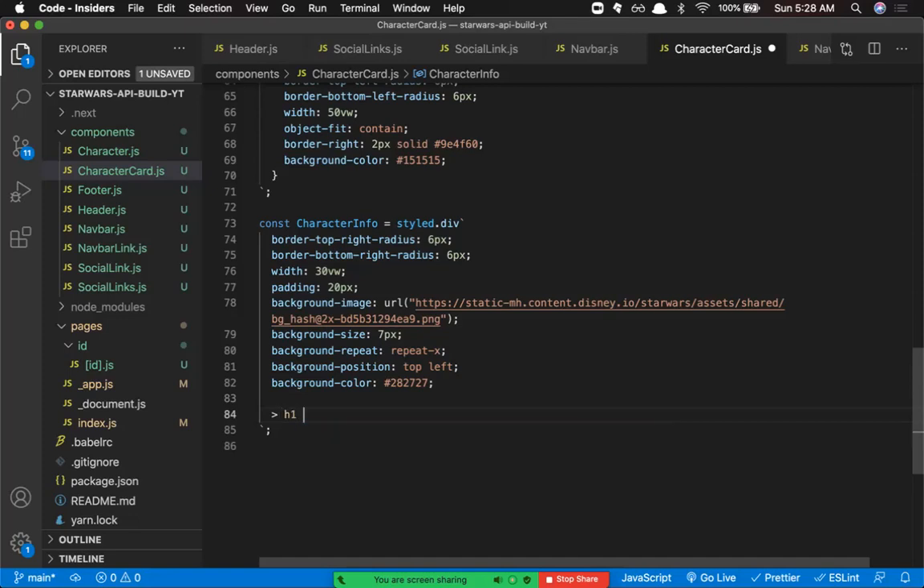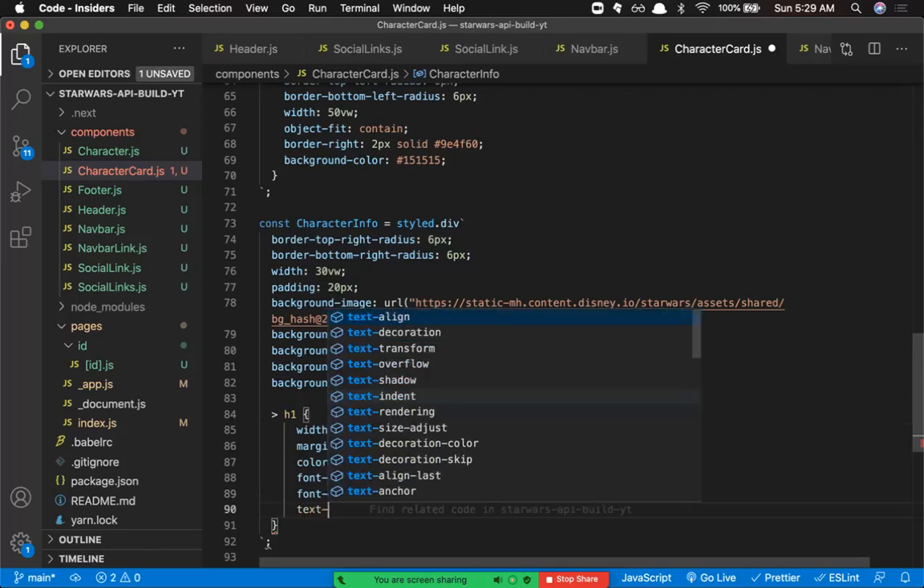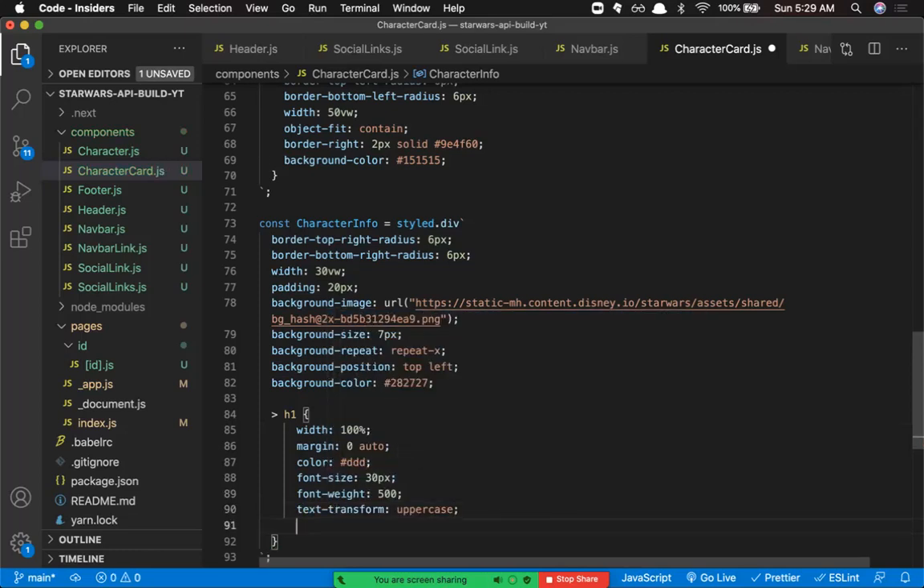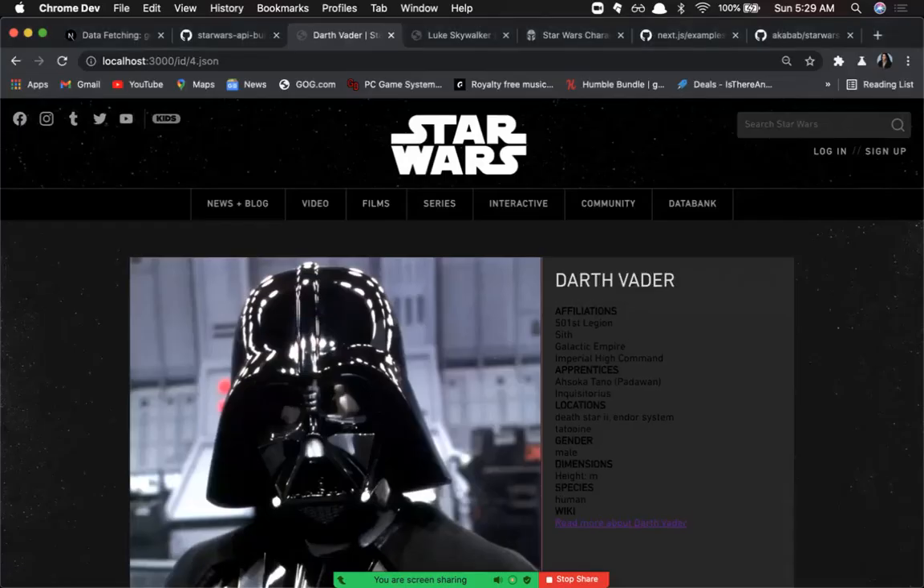Now, obviously, inside of our character info, we have an H1. The H1 is going to have a width of 100%, a margin of bottom, auto left and right, a color of BDD, font size 30 pixels, a font weight of 500, I guess, a text transform of uppercase, and a margin bottom of 20 pixels. Pretty easy and straightforward. As soon as I save that, boom, guys.